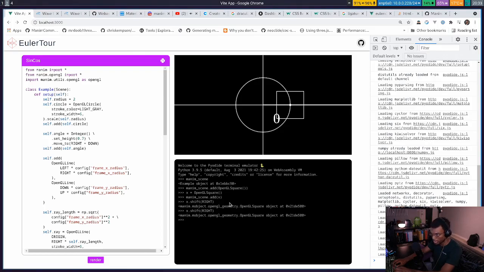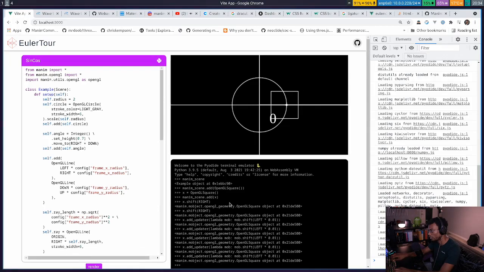I could, for example, add updater. Lambda on mob? I'll do left. I guess the updater didn't work. Or it only ran once for some reason.